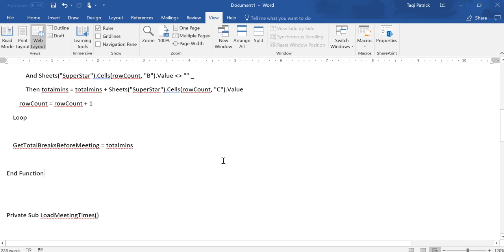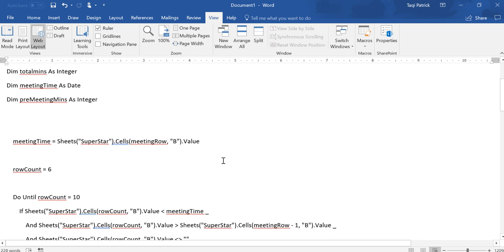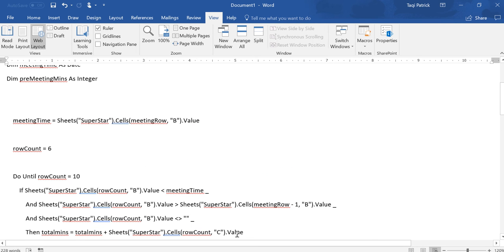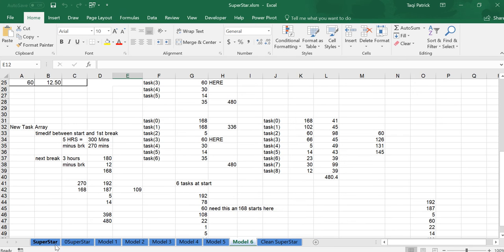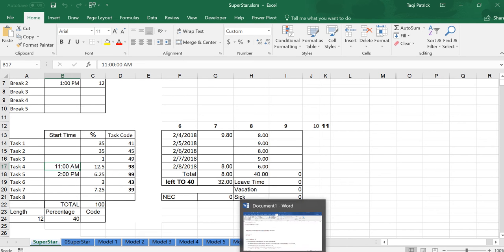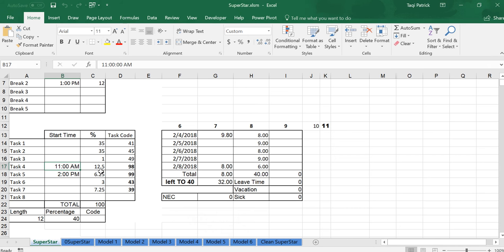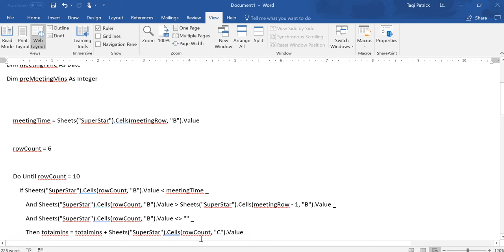This is actually being called from the next subroutine that we're going to talk about in just a second. So let's say meeting row is, let's take a look at the spreadsheet here. Meeting row would be 17, because we can see our first meetings on row 17 on the spreadsheet. So we say meeting row 17 value. We're looking at column B. Column B is, of course, 11 a.m. So I was right when I guessed that.